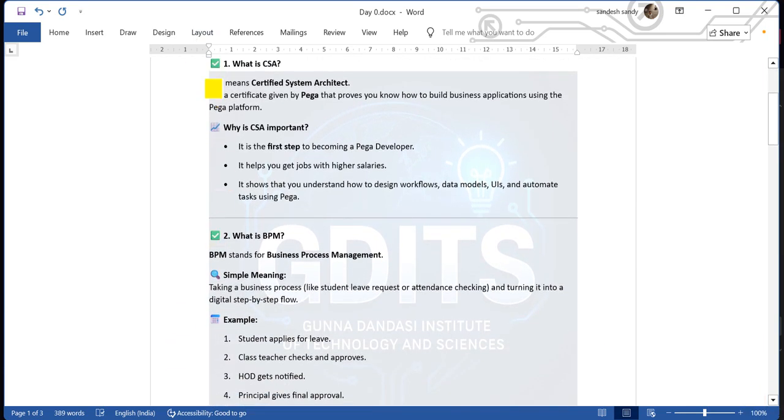What is CSA? CSA means Certified System Architect. It is a certificate given by Pega. Pega provides this certificate to show that you know how to build business applications using the Pega platform.